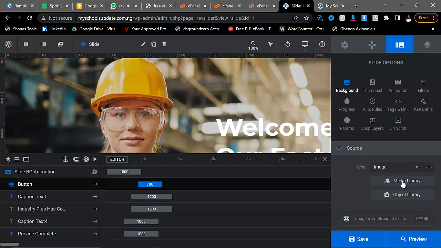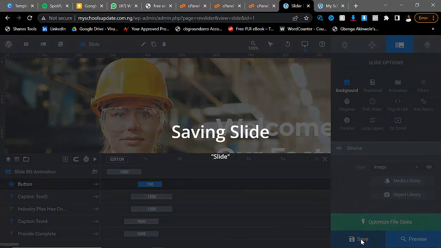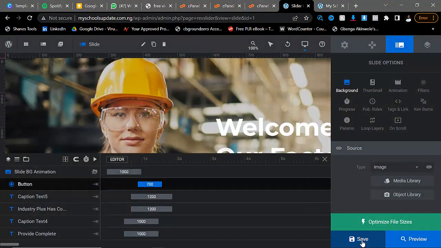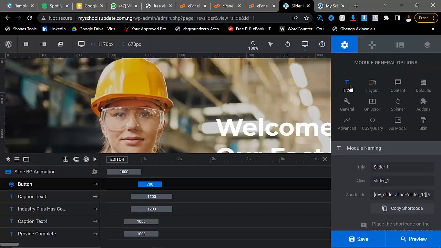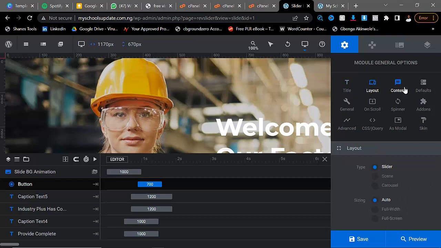Alright, so I want to change the image. Now I'll come here, I'll go to media library and change the image. Okay, that is what you are doing. So once you are done with any of those things you are doing here, just save changes. Alright, save changes. So if you want to change the write-up, come to these settings. You can see title, you can see layout, you can see everything.